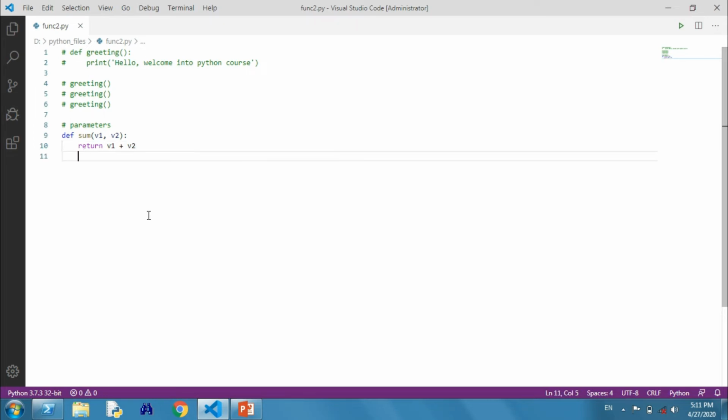So please put one blank enter here, and after that call this function sum. You see here sum v1 is bolded here. Why? Because it means put the first value for the first parameter, for example 2, and now you see the second parameter is bolded. It means put the second value 3. 2 plus 3 is 5.